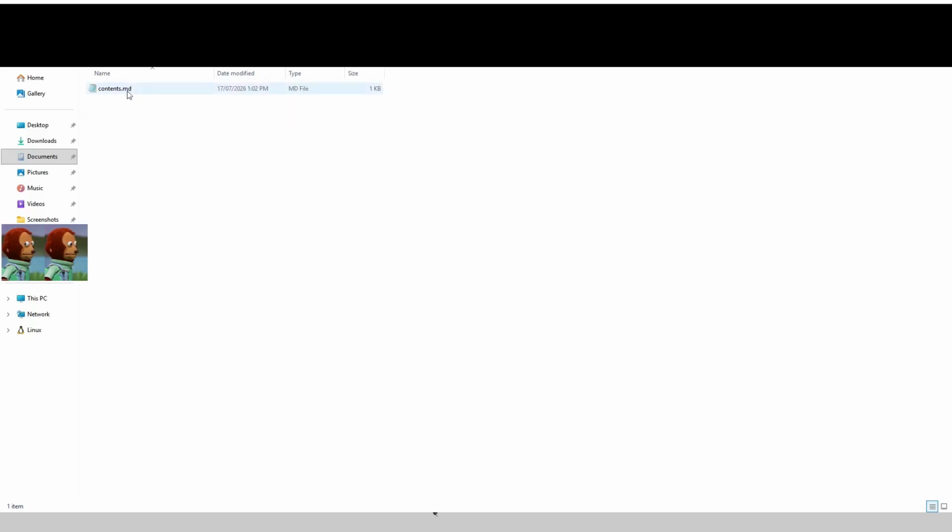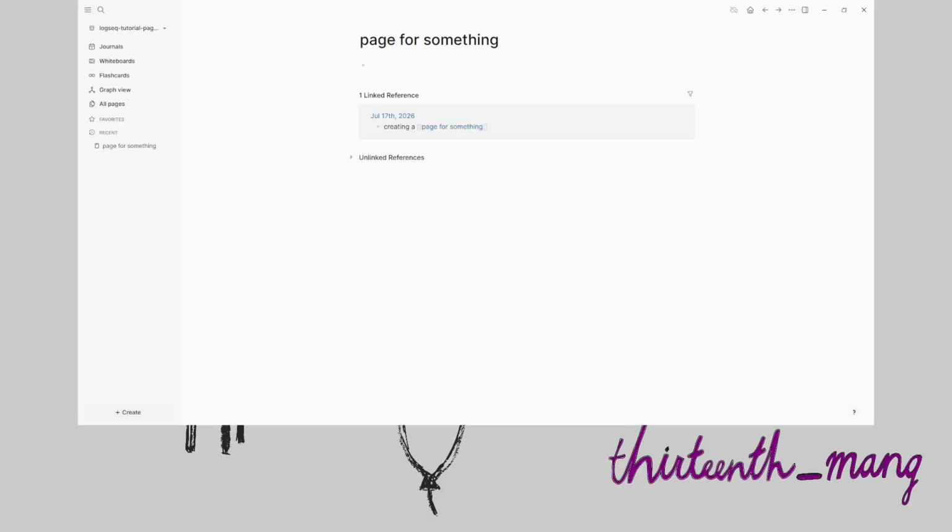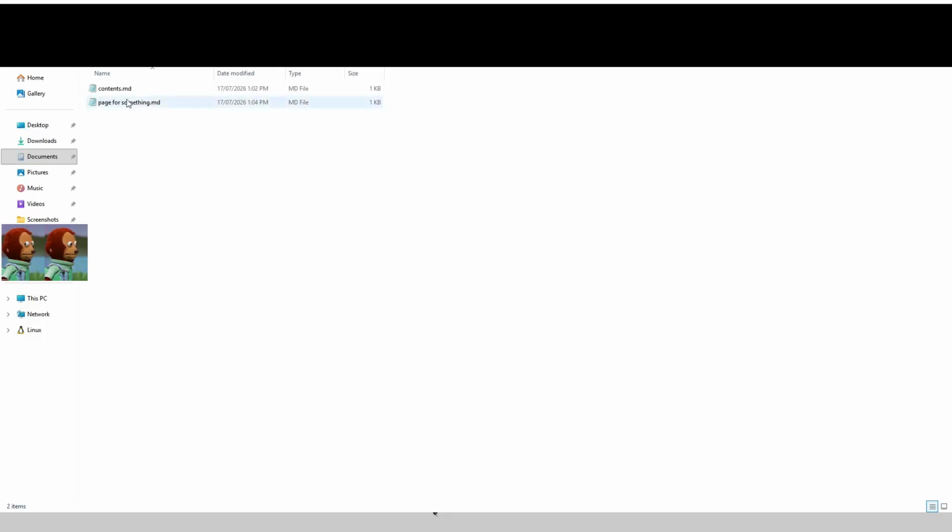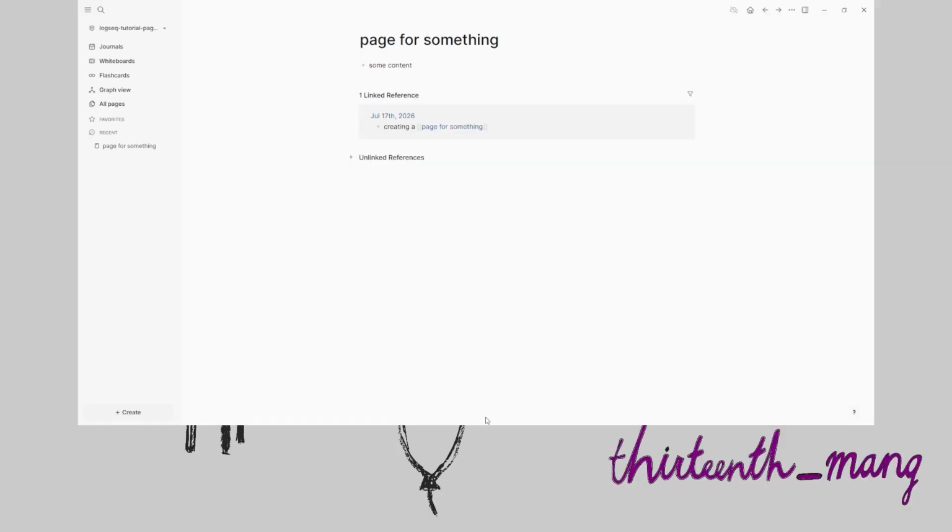But then we go into pages. Actually, I think it might be because I didn't fill it. You notice it's just got contents here by default. So if we go back to Logseq and we put some content in, and then we go back to our files, you'll notice it now has page for something. If you open that up in Notepad, you'll see this as a bullet point. So one bullet point. This is the Markdown version.